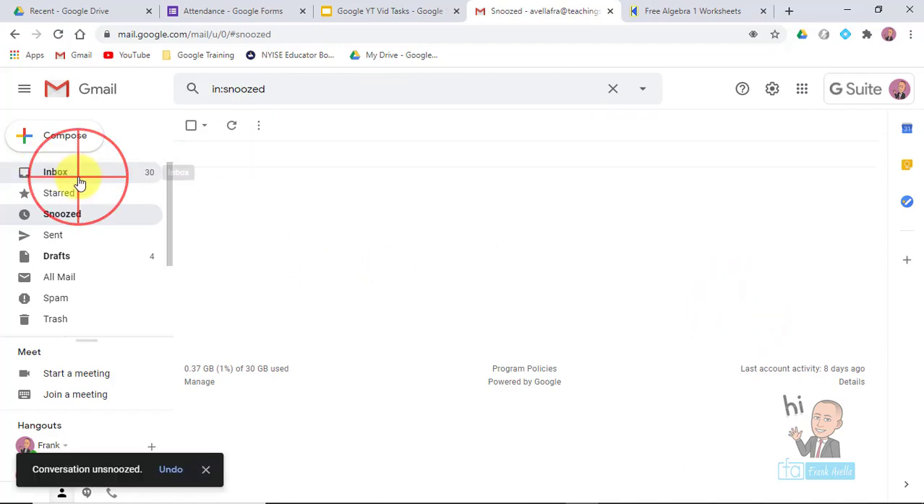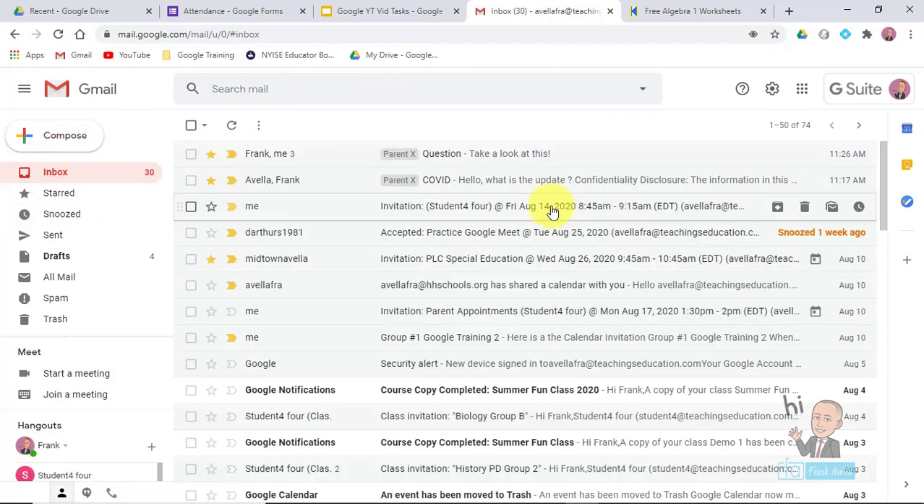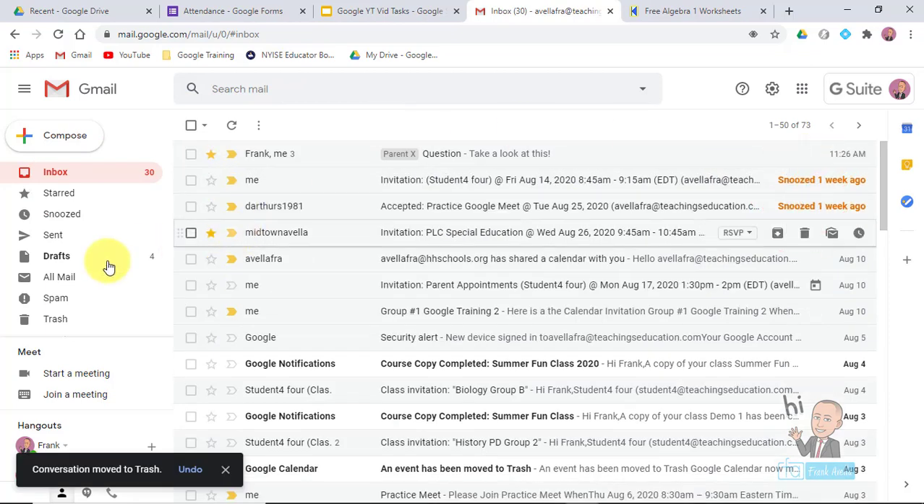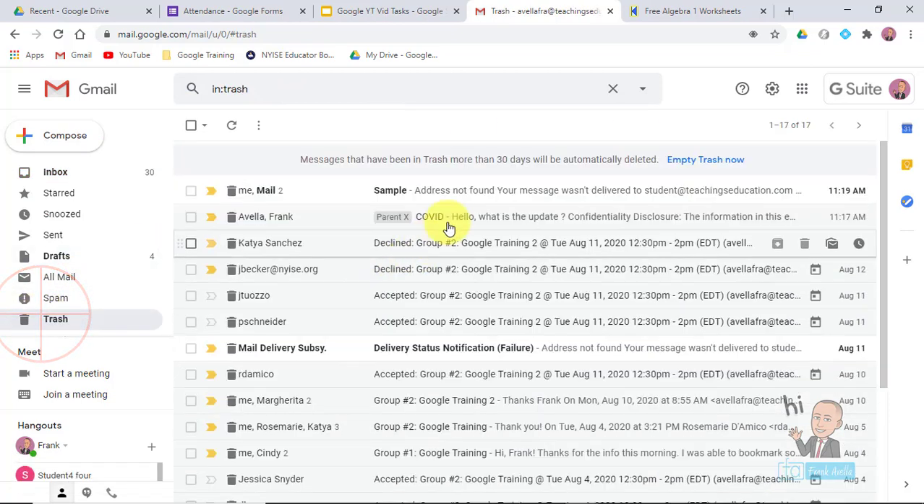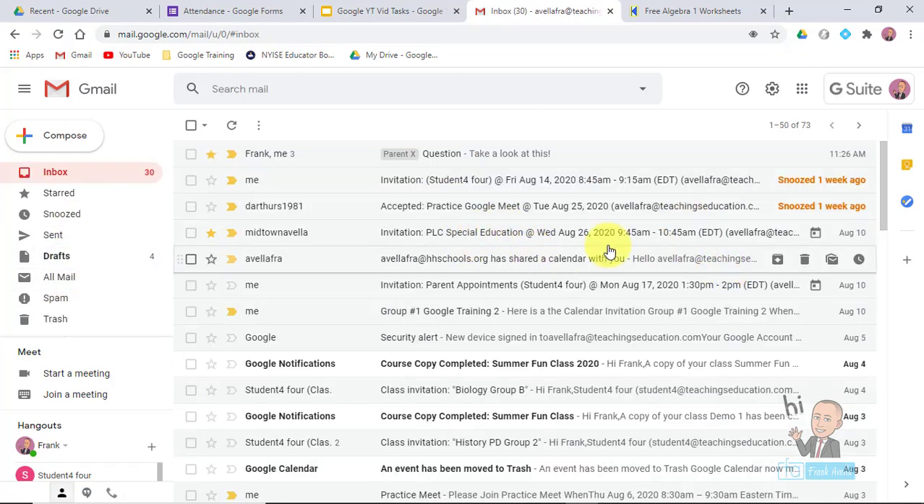Okay, here's my inbox. And again, right, I can delete this. If I delete it, it's going to go right in my trash. And you can see it right here. And if I, for example, archive an email, it's just going to go into the all mail folder. Okay, so that's what archive does. Archive is just going to send it to the all mail folder.